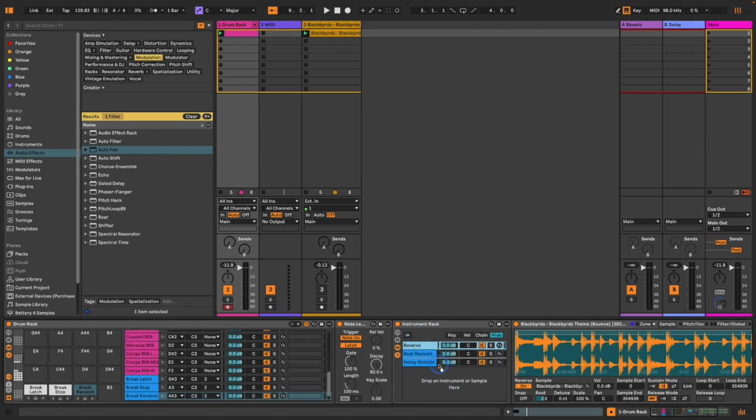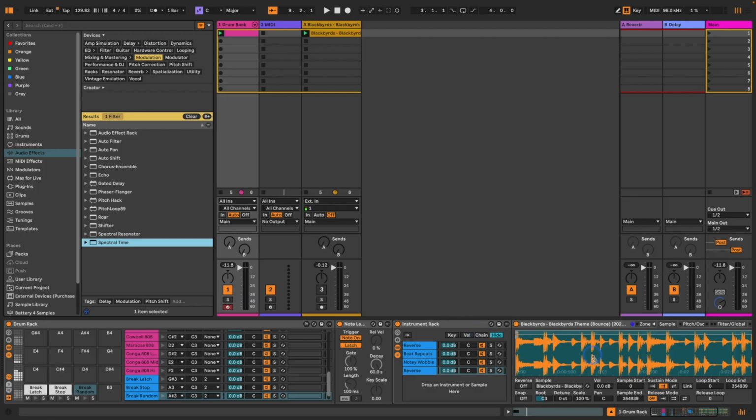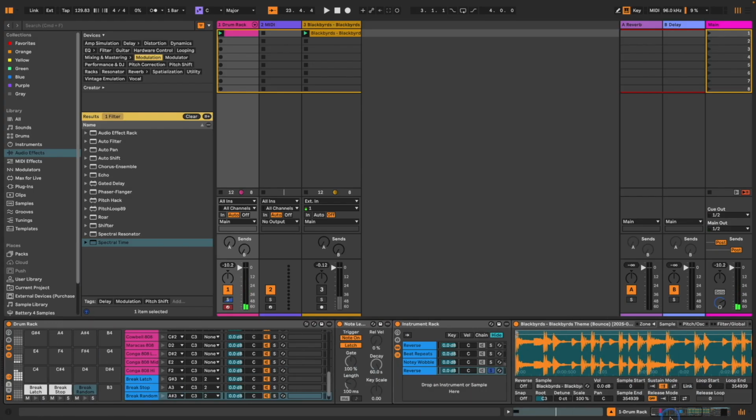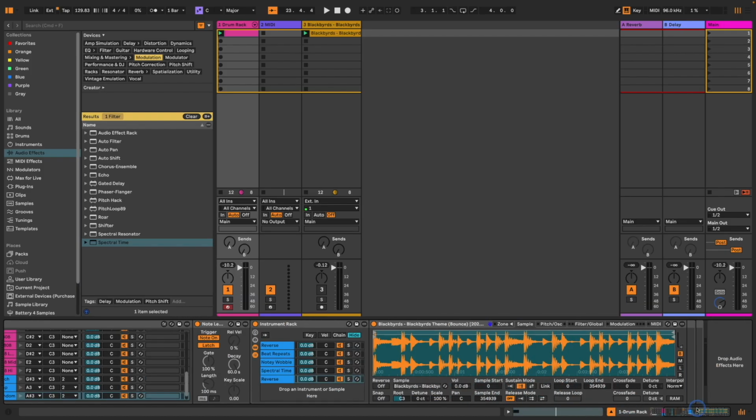All right, and then let's grab this reverse one again because it's our closest to a default one. Take off reverse. And how about now we use spectral time on this one? Cool, I like the sound of that just as is. So let's call this spectral time. For this one, let's also turn reverse off of that.